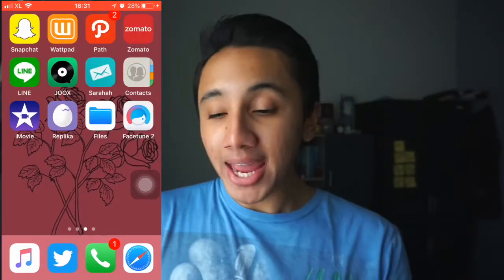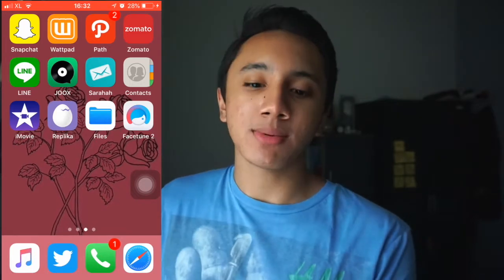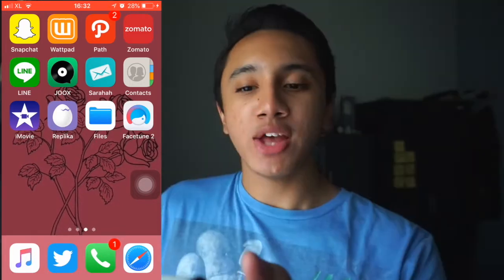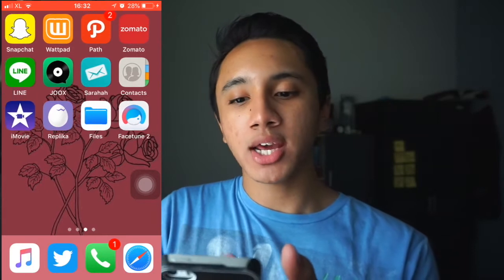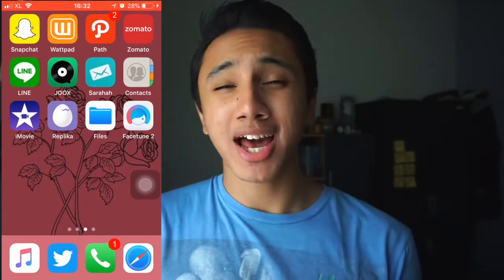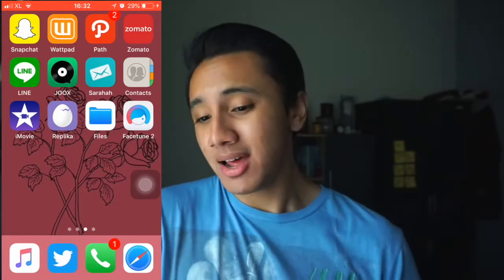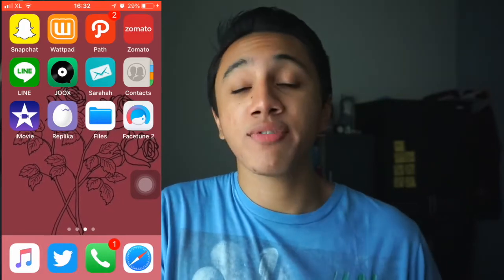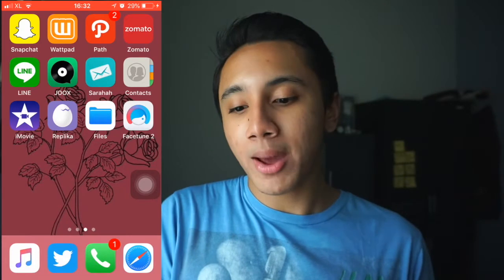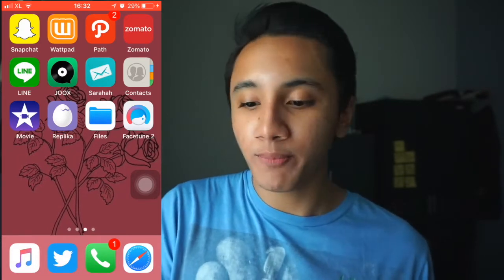And here are my main apps. Not main apps, just, as you guys can see, I kind of color coordinated the entire thing. I'm gonna be honest, I used to be obsessed with color coordination, and now I don't give a damn anymore, but I'm too lazy to change it. It looks kind of satisfying. There you got Snapchat, you got Wattpad, you got Path, Zomato, Line, Joox.